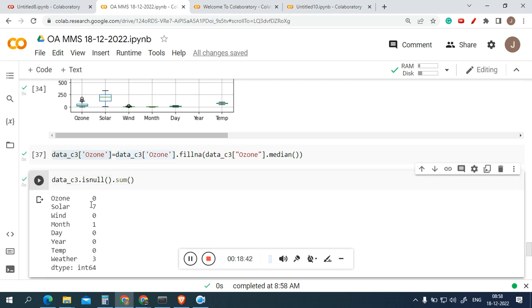Now in ozone there is 0. All null values are filled with the help of the median.